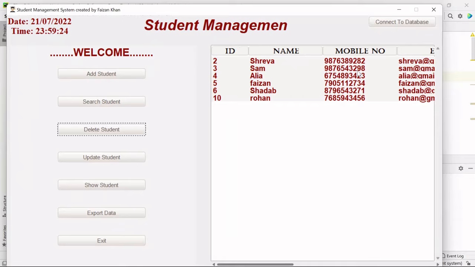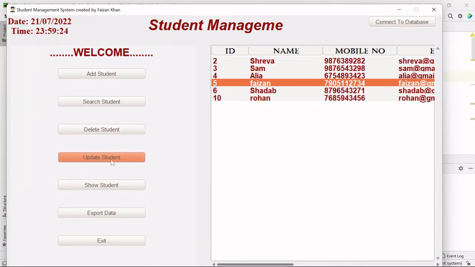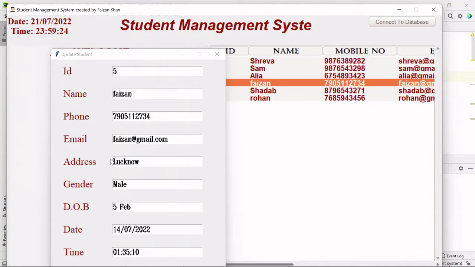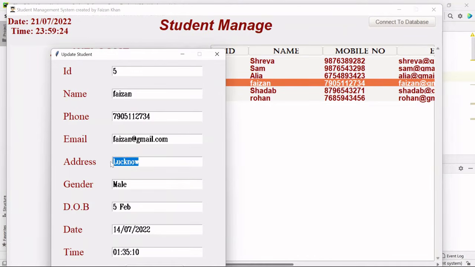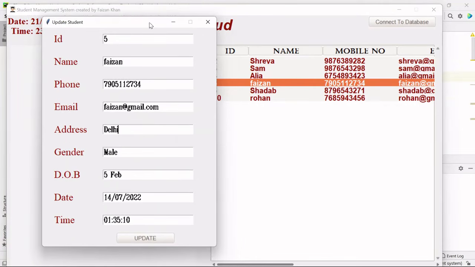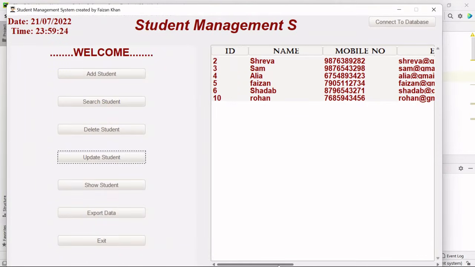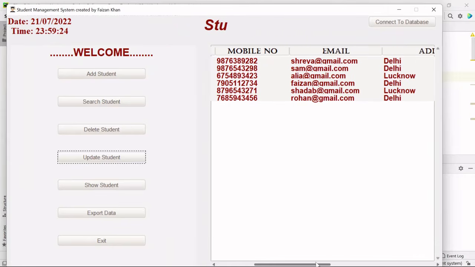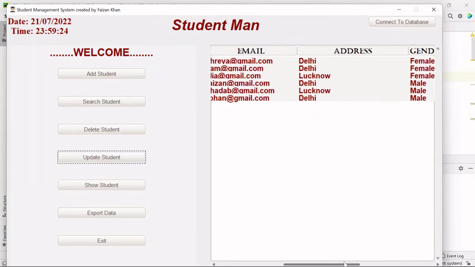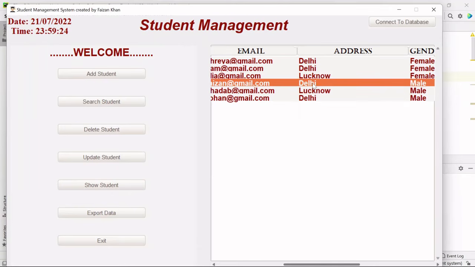In the same way, if you want to update any student details, like if I want to update this fifth number, I'll simply select this and click on this update student button, and here whatever you want to update you can update. For example, if I want to change the address from Lucknow to Delhi, I can do that. Once I make the changes, I can simply click on this update button and it will be updated here. So now if I show you the address of Faizan, you can see here it's Delhi now. So this is how you can update the data.